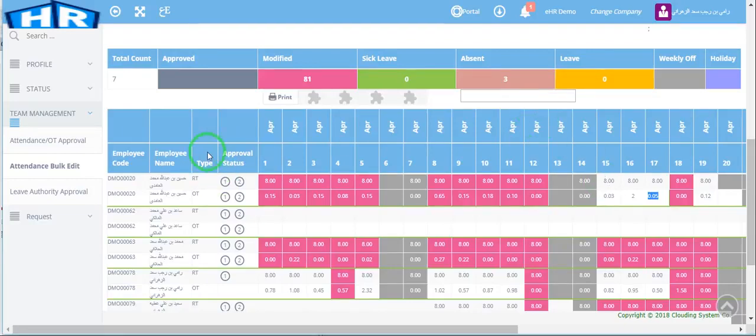And when his manager logs in, he can see this particular cell highlighted in purple color. Then the manager can take an action. He can reject or he can approve. That is attendance related. This is for edit purpose.